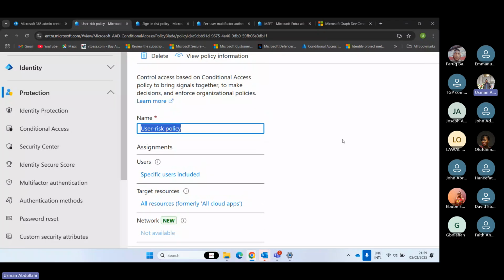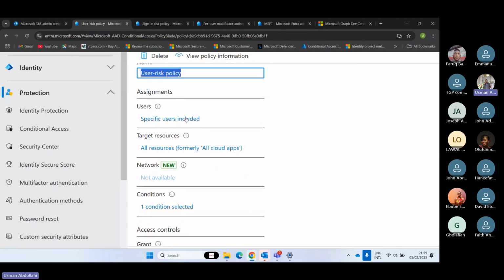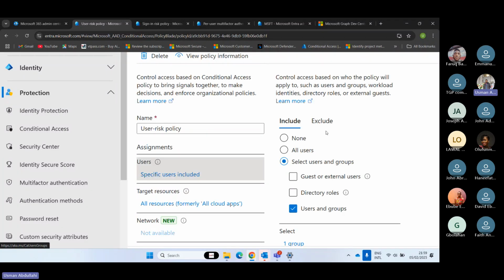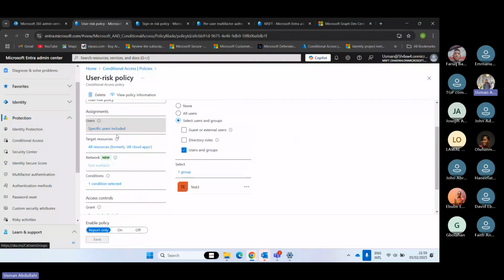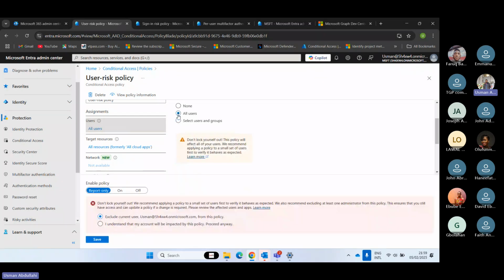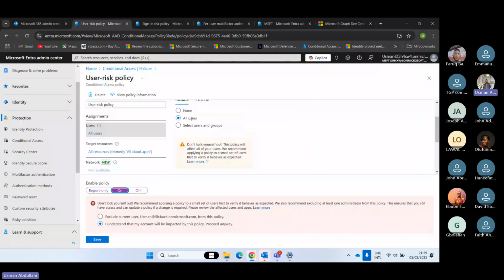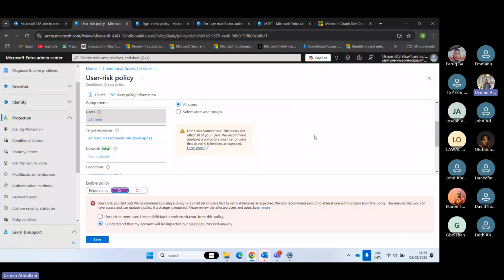So now we have a user risk policy. I have targeted this to a specific user, right? You can see I have one group selected, which is testing. So that's one good thing about conditional access again. You can target it to a specific user or you can target it to all your users, right? So if you target all your users and you are a global admin, it is going to tell you not to lock yourself out, right? You can say I understand and ignore that. But if you move it to on, that leaves, right? So let's target it to all of our users, right?